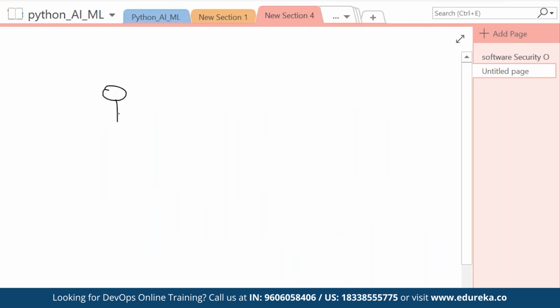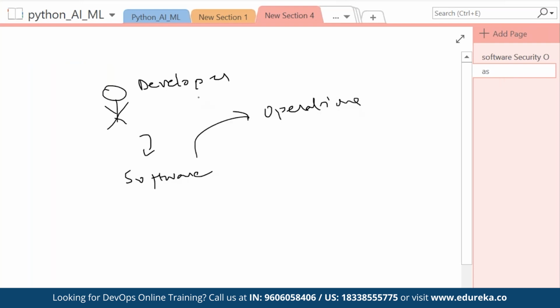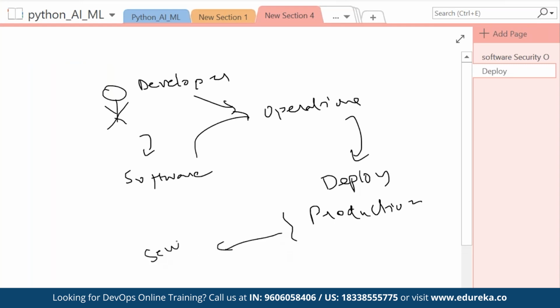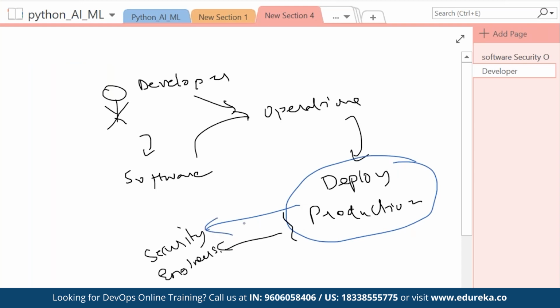So imagine yourself that you are a developer who has developed a software. The operations team will deploy this software into the production environment. Only when it was deployed, after that, the security engineers used to monitor it, right? Typically, when they saw some bugs or something which disrupted them, then we used to give it to the security engineers. So basically, only after the software was deployed into the production environment did the security engineers come into the picture.